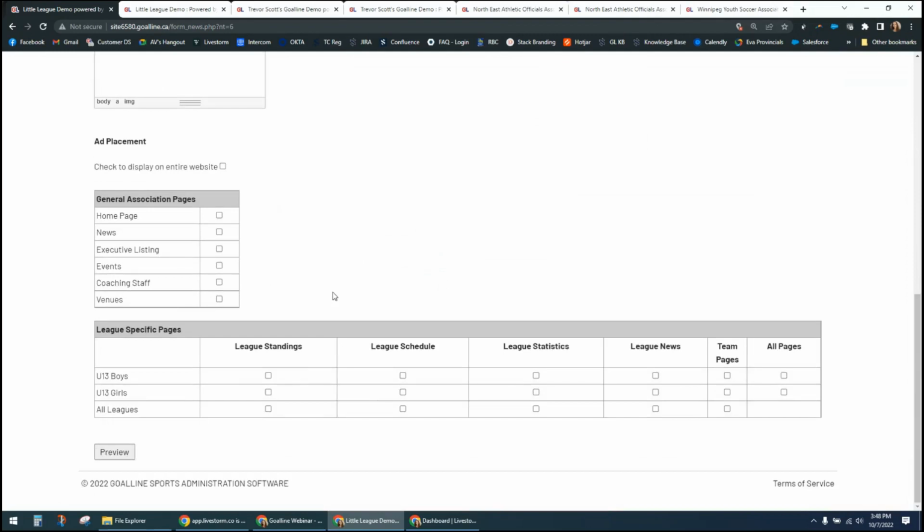Now when I scroll down, I'm going to see where can I place this. I have 2 divisions and I have all of these general association pages that everyone's going to have a listing of. If I want it to be placed everywhere, I just check the box to make it go everywhere. But if I don't, I can make it so that it's only going to be shown on certain pages. When you have sponsors that are sponsoring certain things or certain divisions, you can get pretty granular. So if this sponsor is sponsoring my standings, all of my standings, I can go and say that this ad is going to show up whenever you're looking at the U13 girls or boys standings page, but it's not going to show up when you're looking at the schedules page or statistics page.